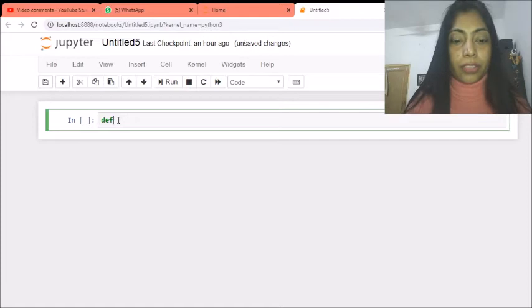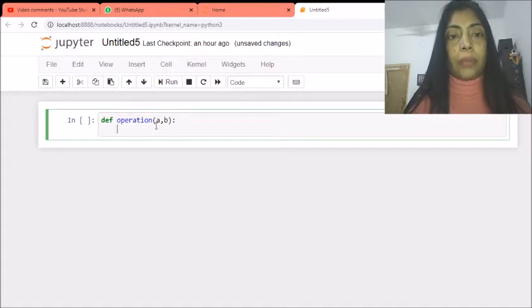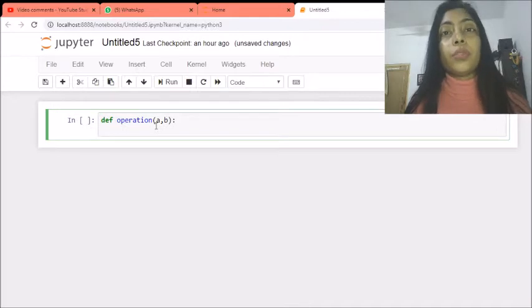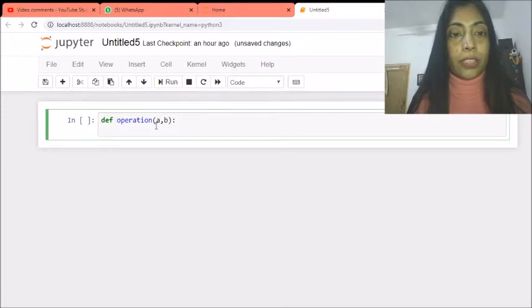I'm writing a function here. Suppose I'm taking add function or say operation function, with 2 parameters in it. Now I'm going to perform 4 operations on it. First one is addition, then multiplication, subtraction, all arithmetic operations I'm going to perform here, and then I will return those calculated values through return statement. So let's calculate the values.